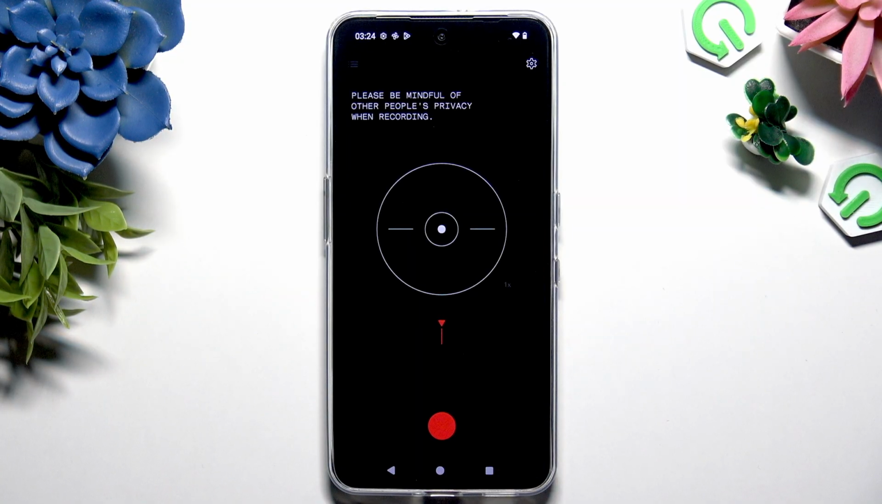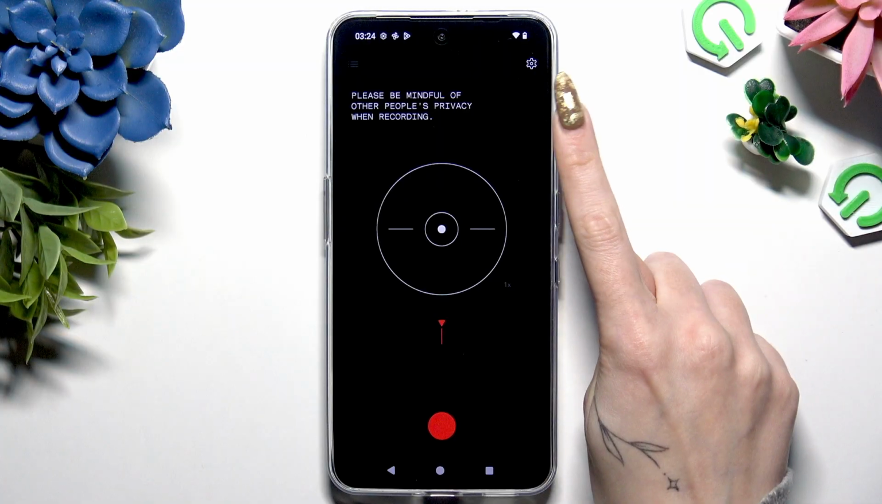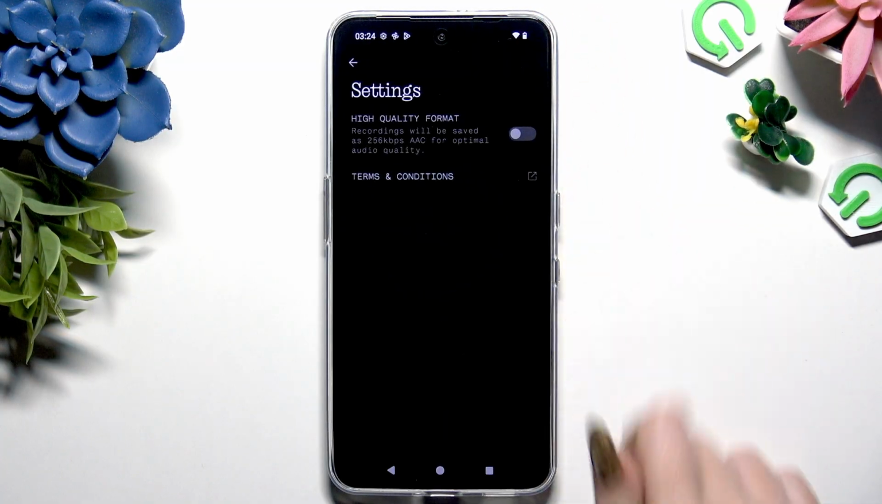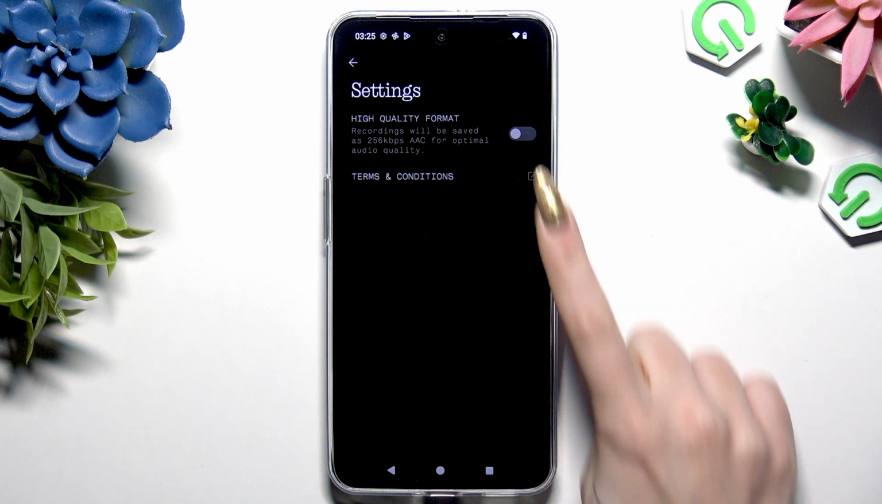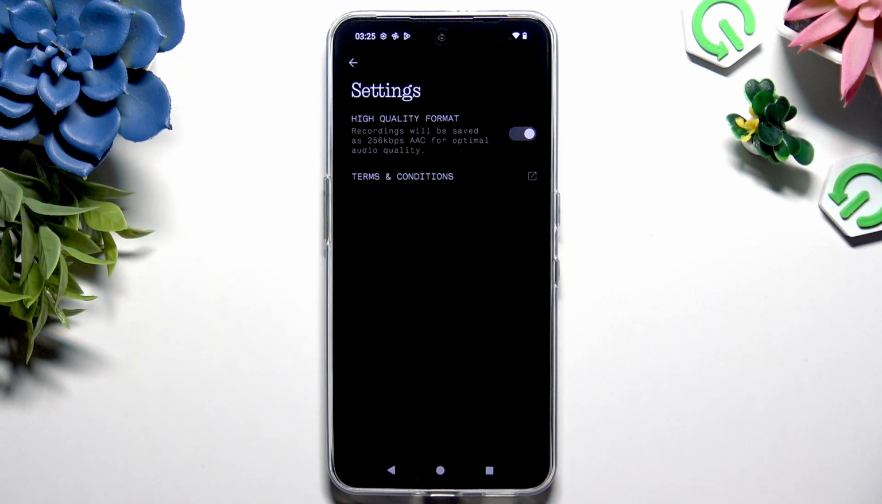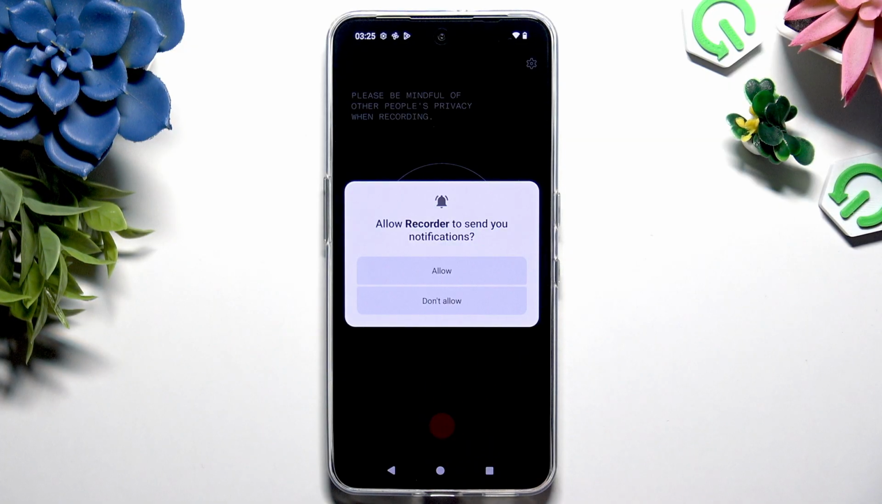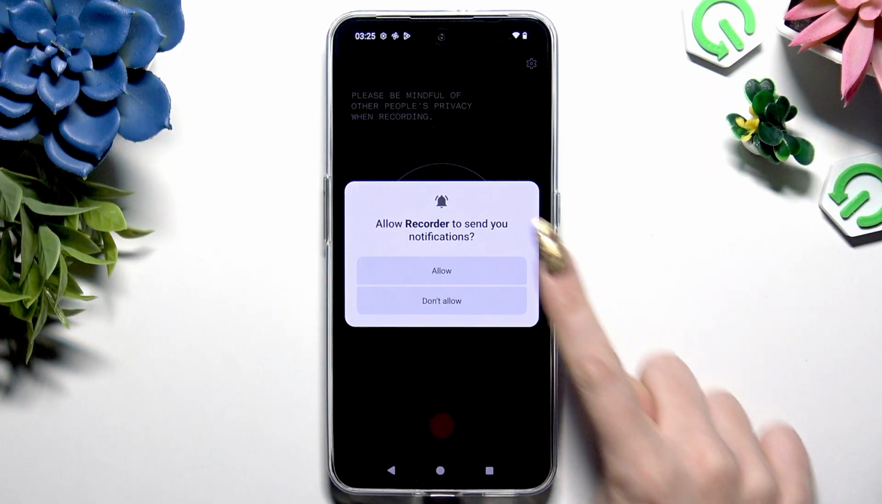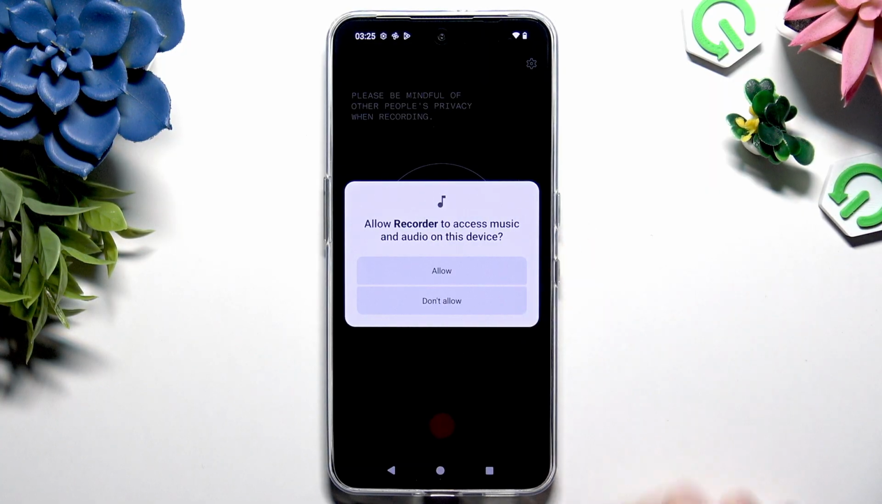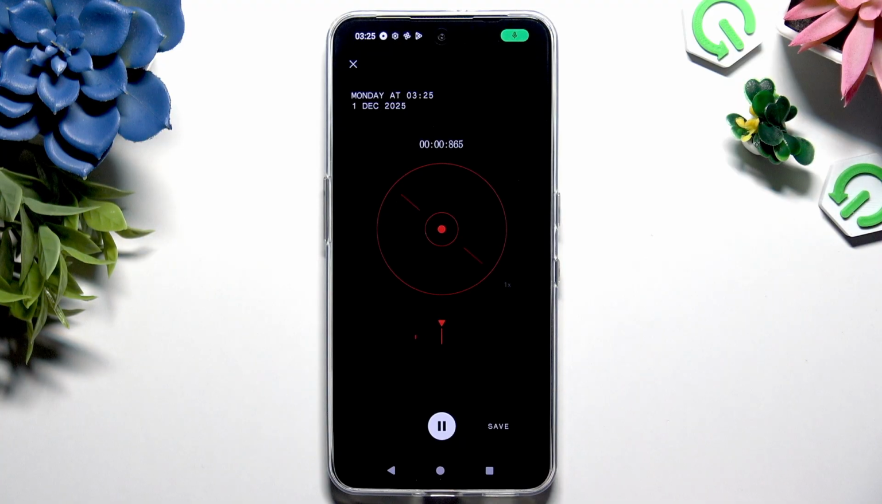Now, before you begin recording, hit this gear at the top right corner and decide if you want to enable or disable high quality format thanks to this switcher. Then go back and use the red button to start. Hit allow in the pop-ups. And as you can see, recording is on.